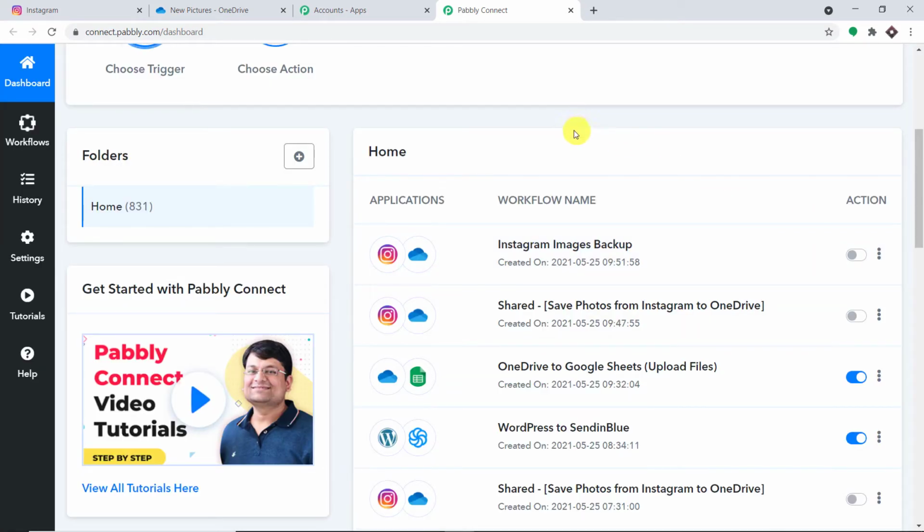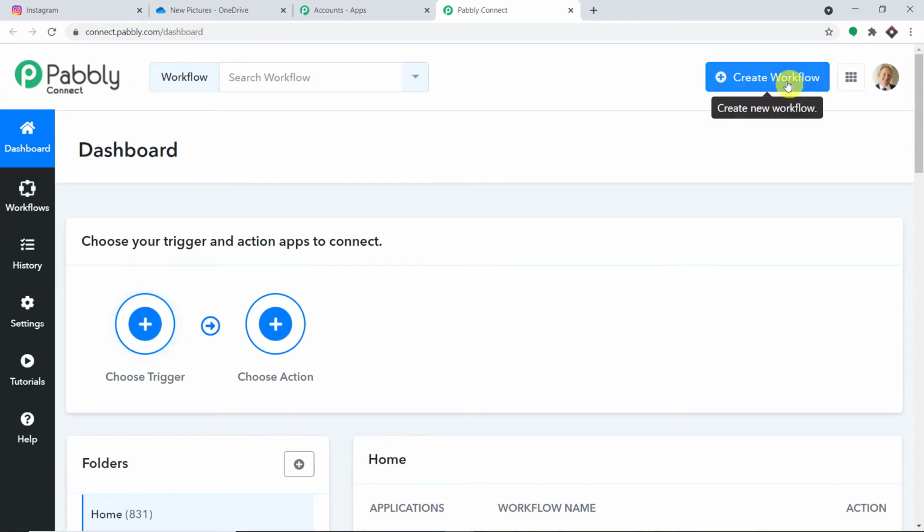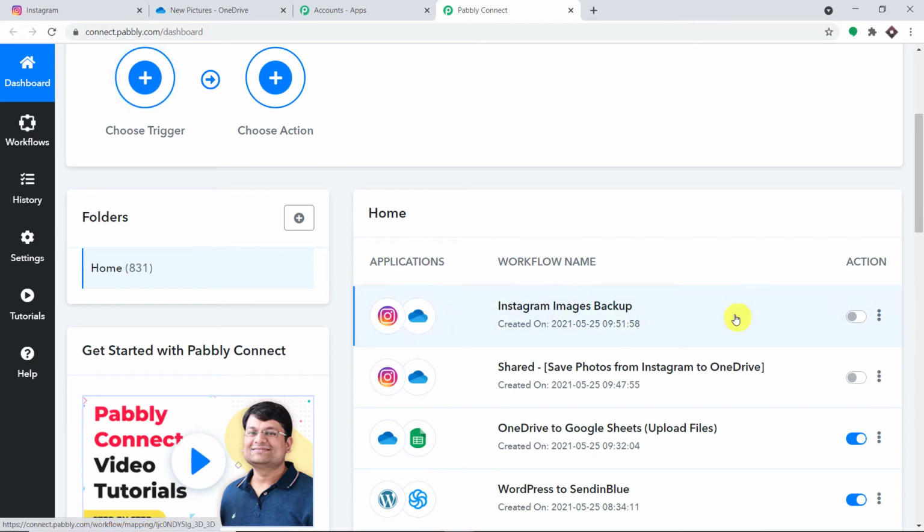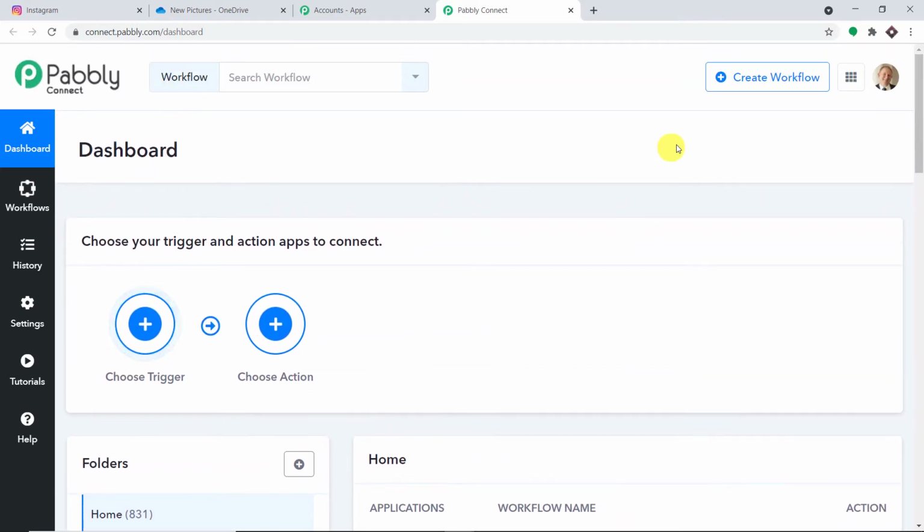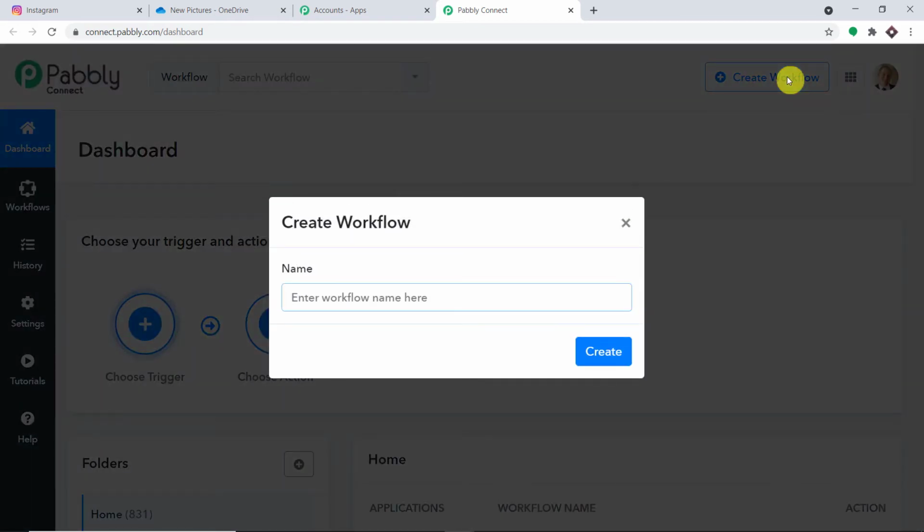The reason I'm switching off this workflow is that if I create a new workflow and this old workflow runs in parallel to it, it will give the problem of duplication of results. For example, if an image is inserted in Instagram, 2 images will be inserted in OneDrive. We don't want 2 images in OneDrive. That is why I have switched off this workflow. You don't have to worry about anything because we are going to start from scratch by clicking on Create Workflow. Now, I am going to give a name.